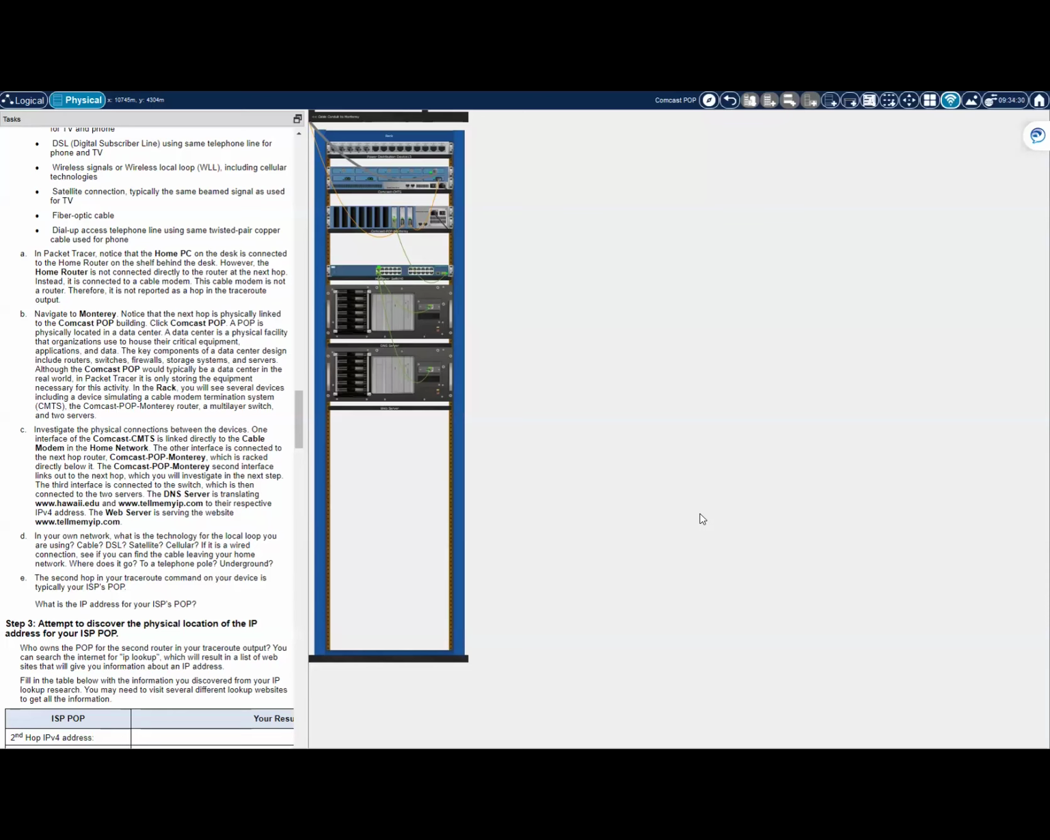So go ahead, you do step C by taking a look at those physical connections. And then step D, in your own network, what is the technology for your local loop that you're using? Is it cable, DSL, satellite, cellular? If it's a wired connection, can you find out where that cable is leaving your home? Do you know where it goes? Is it underground? Is it on a telephone pole? That type of thing. The second hop in your traceroute command on your device is typically your ISP's POP. So what is the address of that?